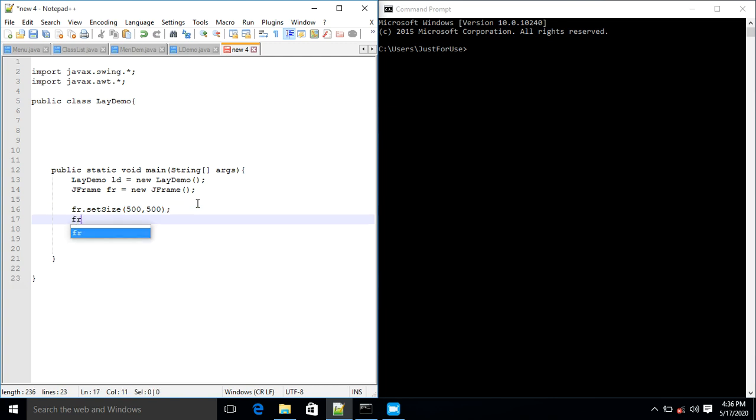Okay, and then fr again dot setDefaultCloseOperation. So JFrame.EXIT_ON_CLOSE, in caps.